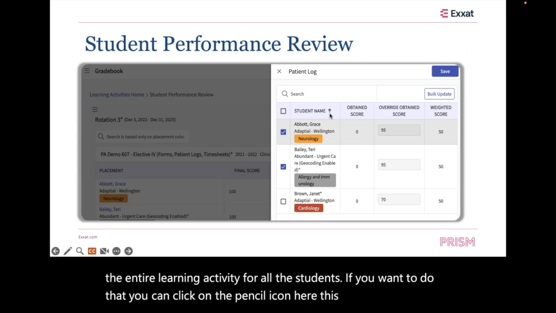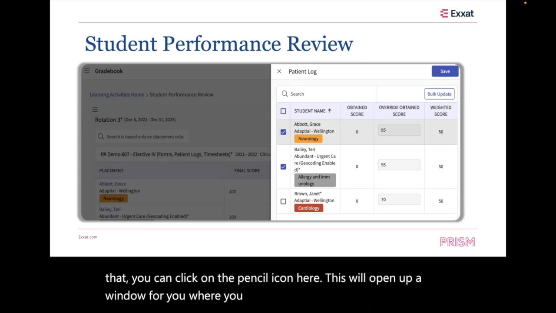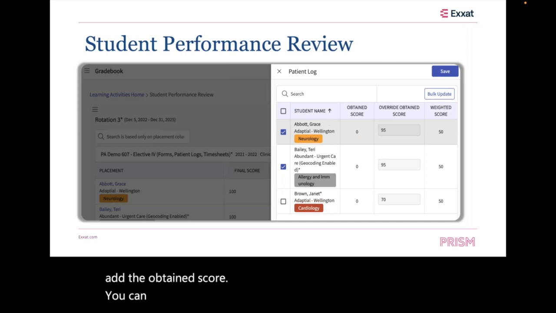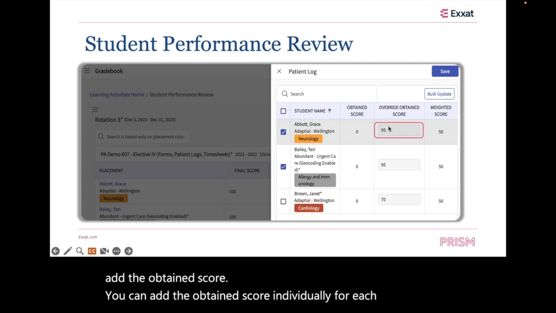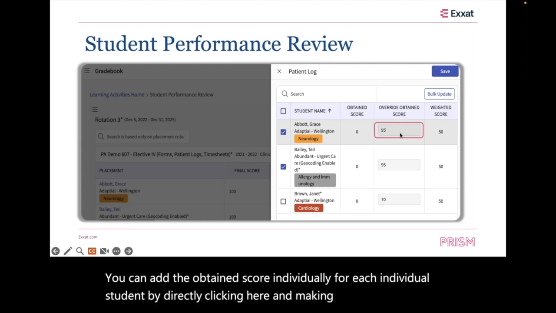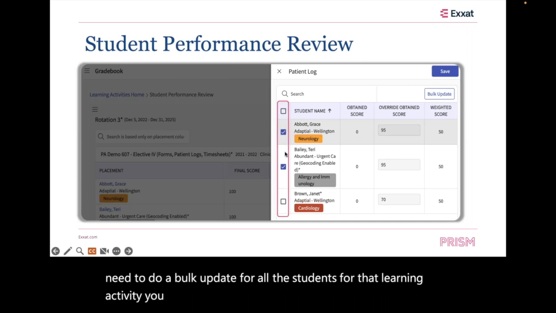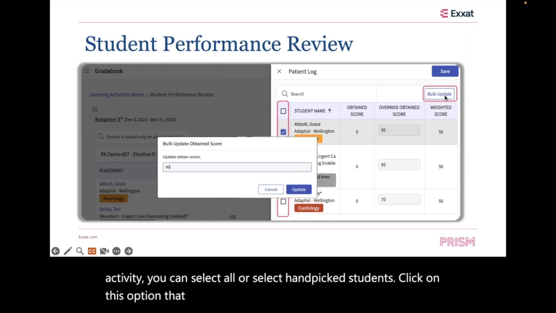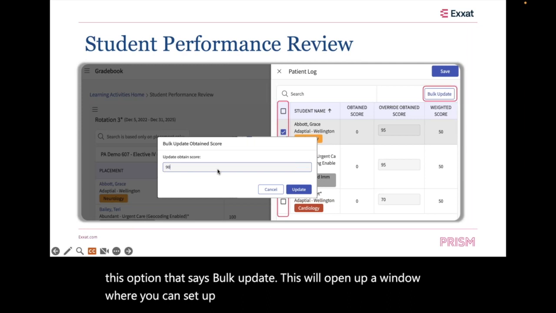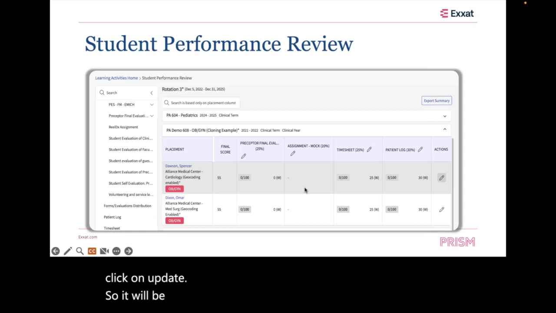This will open up a window where you can make changes to the scores or add the opt-in score. You can add the opt-in score individually for each student by directly clicking here and making that change. Or if you need to do a bulk update for all the students for that learning activity, you can select all or handpick students. Click on this option that says bulk update. This will open up a window where you can set up the score that everyone has obtained and click on update. So it will be applicable for all.